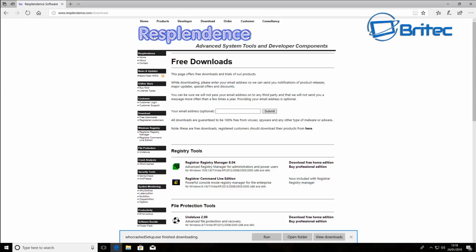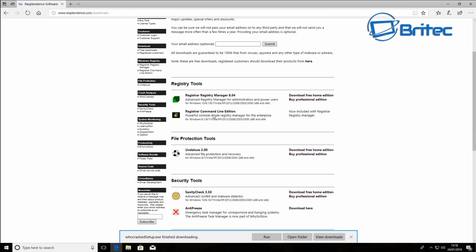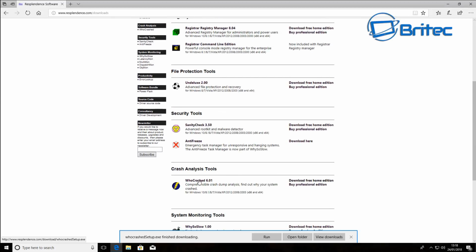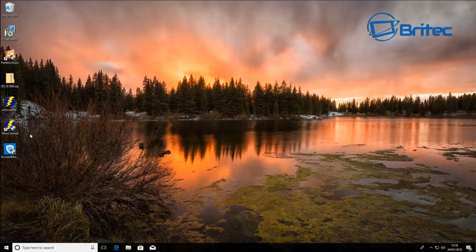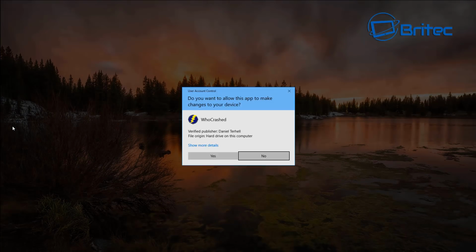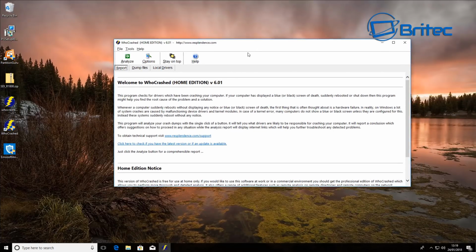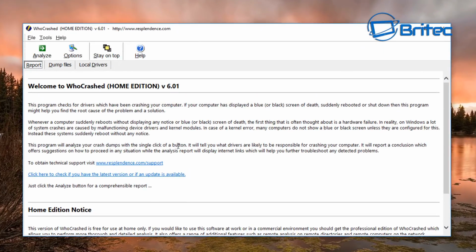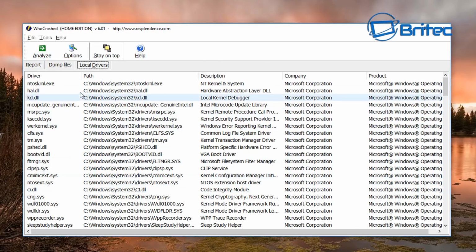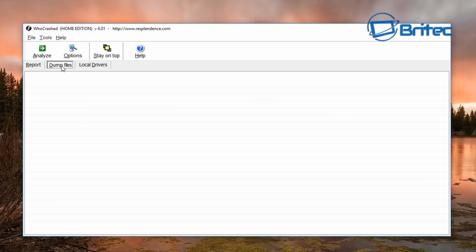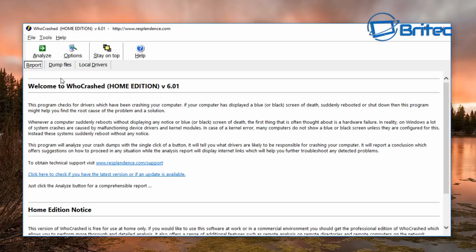Now, another thing that you can use, and you can also post this information on forums, is the WhoCrashed program here. Now, there's BlueScreenView and loads of other types of programs you can use if you're more advanced at this sort of stuff. What it's going to do is allow you to analyze any dump files that are on your system. So once you get in here, open the program up and you'll see dump files and load drivers and stuff like that up here. The one we're interested in is the report, and we want to analyze the system.